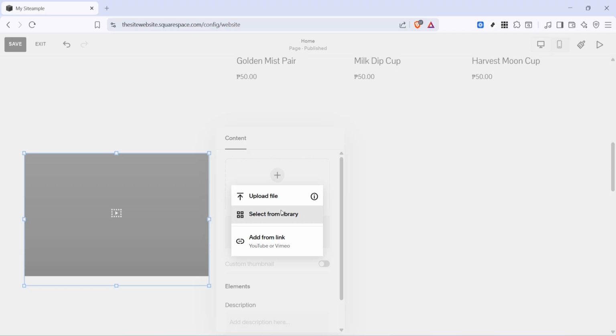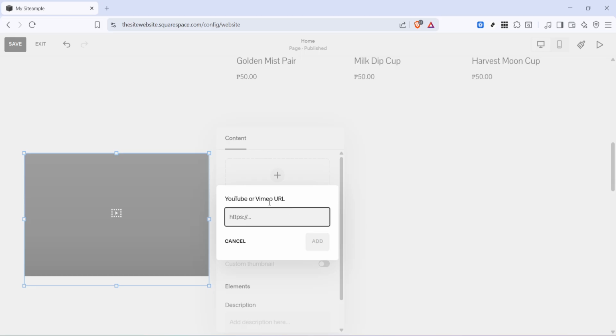For this tutorial, we're going to add from an external link. Select add from link, and a field will appear labeled video URL. Paste your YouTube or Vimeo URL into that field. You can grab the URL from your browser's address bar or from the share button on your video.